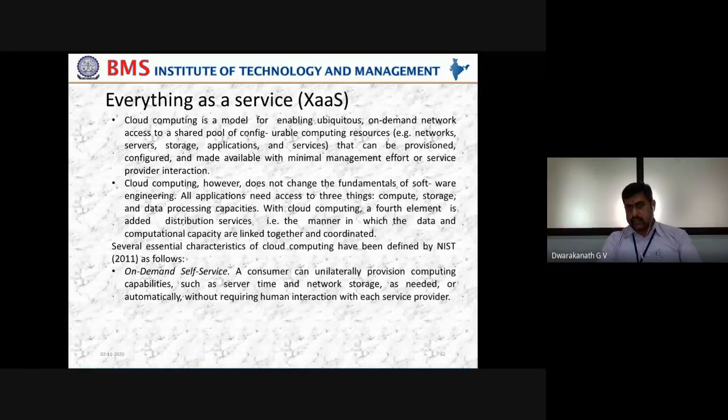What is cloud computing actually? It gives on-demand network access and configurable computing resources, managed with minimal management effort and service provider interaction. Next, we discussed that cloud computing does not change the fundamental software engineering. It follows that, and shows compute, storage, and data processing capacities. The fourth important component is distribution services, which is also taken by the cloud. And according to NIST, the characteristics of cloud computing we discussed, the first is on-demand self-service.